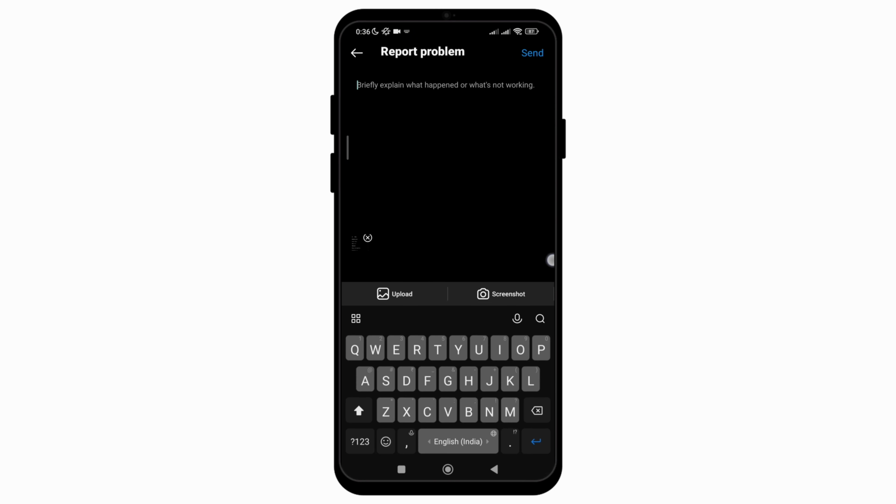Then you will be directed to a page where you have to briefly explain what happened or what's not working on Instagram. If you want to explain your problem briefly, also upload a photo of the screen and that's all. Within 24 hours, Instagram will solve your problem and you can add collaboration by editing the post.